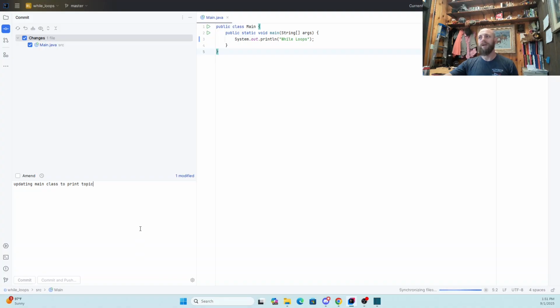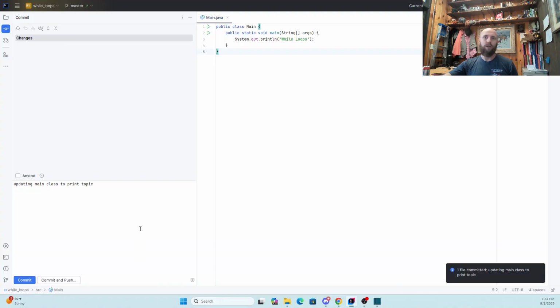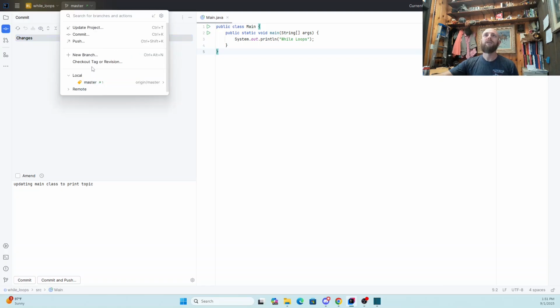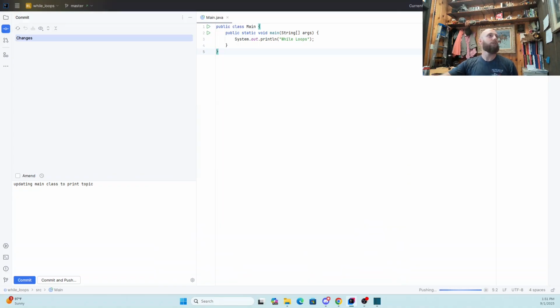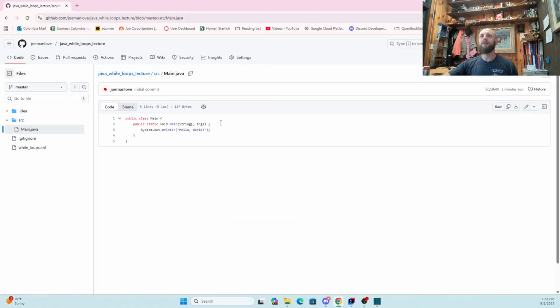That's going to commit. We could have hit commit and push. That would have been fine as well. I'm going to do that in 2 stages because I personally like for the stages to be outlined. So I committed. You'll see here when we hover this that it's got 1 outgoing commit. So we're going to hit push. That's going to tell us what that commit is. We're going to push. And then in our online version, this is the old version. When we refresh here, we'll get our new version.